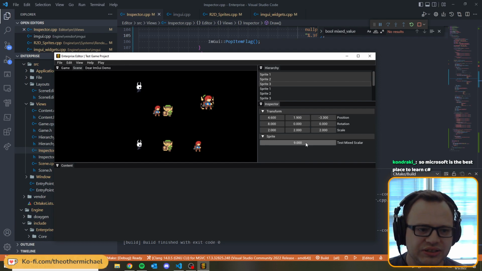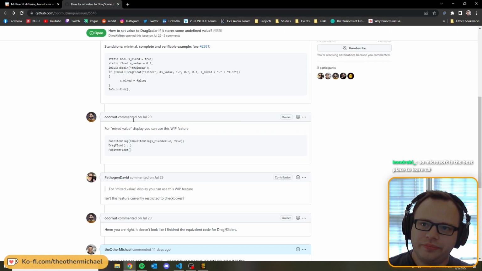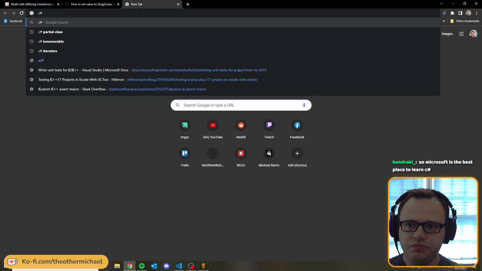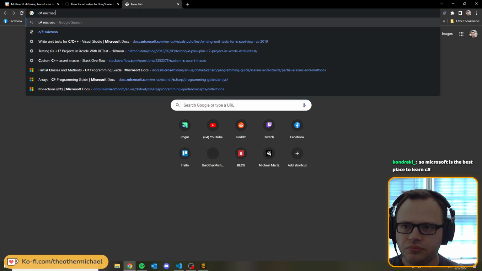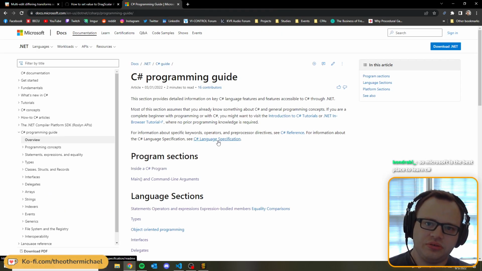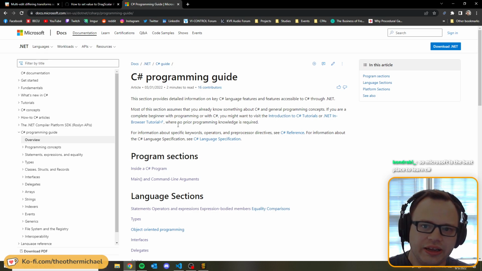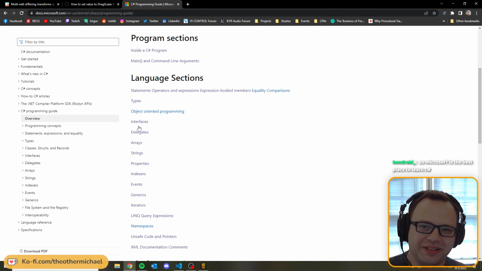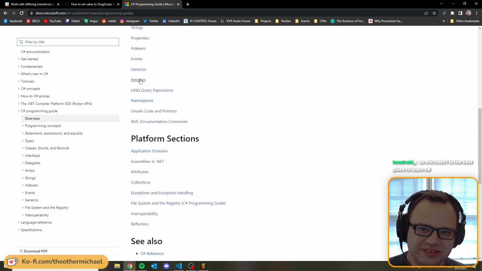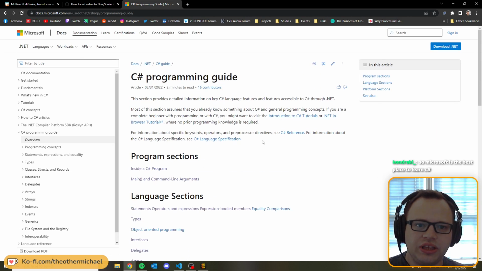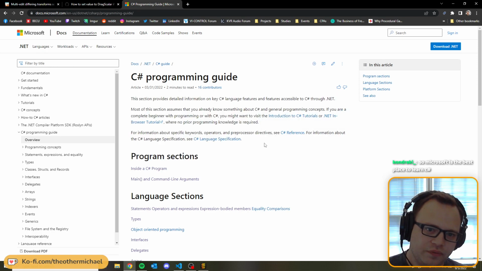So Microsoft is the best place to learn C#? I don't know. You're probably going to learn quite a bit studying in other places, but the actual documentation, like the programming guide that you see here, covers so much. You can see all my links are purple because I've gone through all of this a lot. I've studied this quite a lot. Virtually everything that you need to know is in here, but I don't know if it's the best way to learn it if you're new to it.